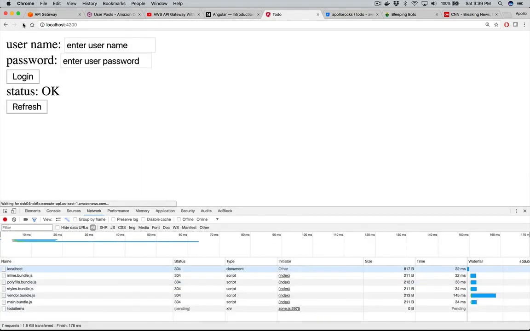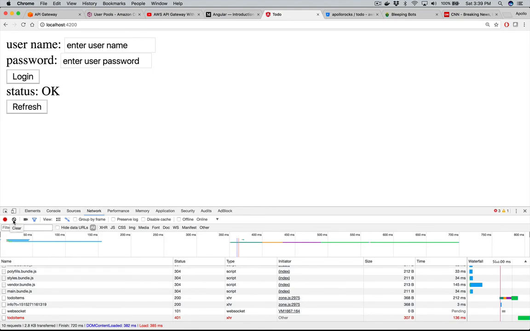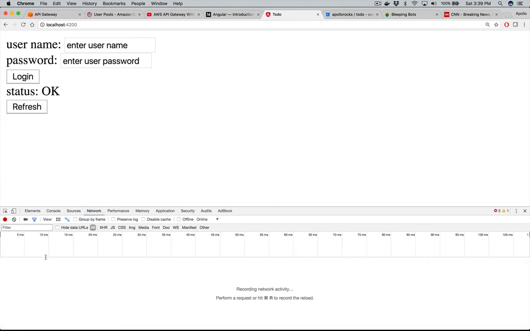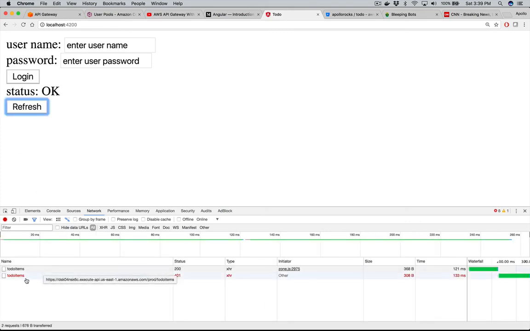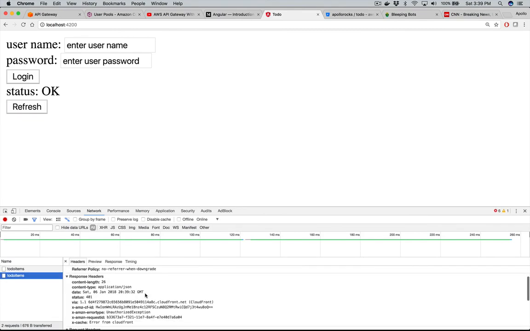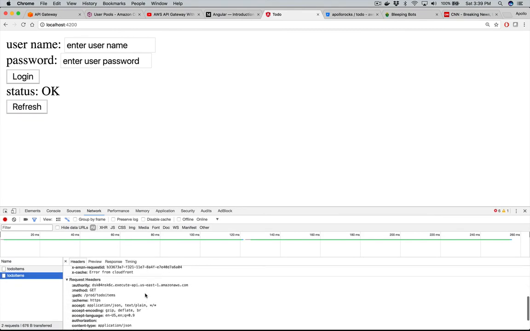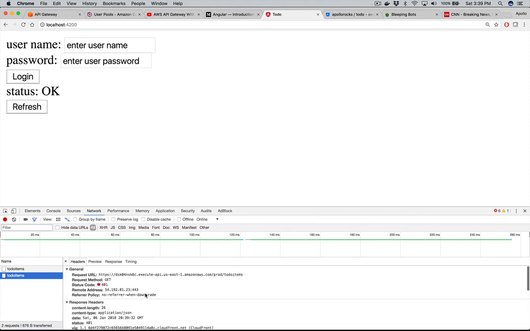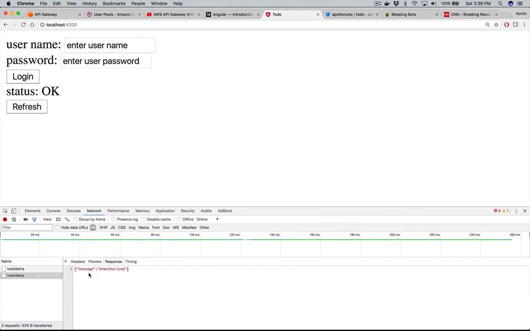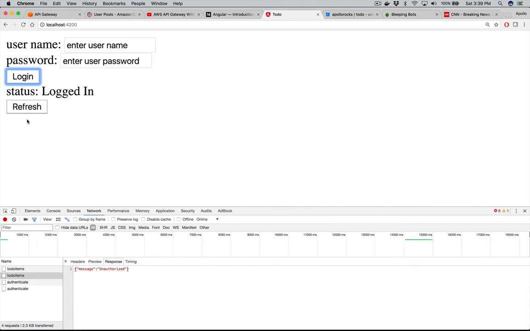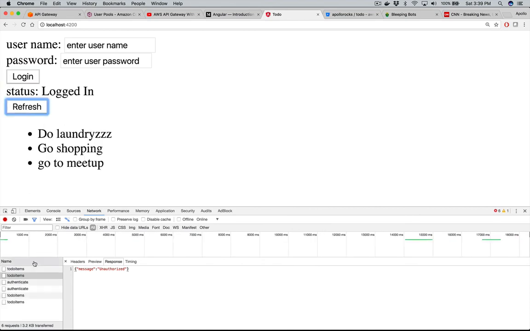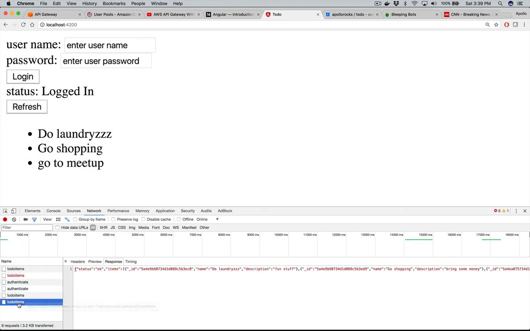let's refresh this. Go to network and do a refresh. So to-do items, that's the request, that's the response, and it says, hey, message unauthorized. So let's log in first and then do refresh again, and then I should get something. There it is.